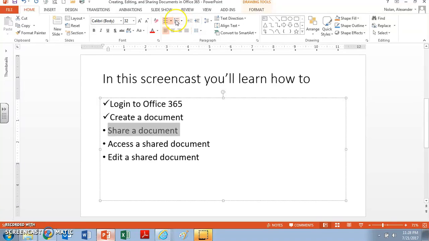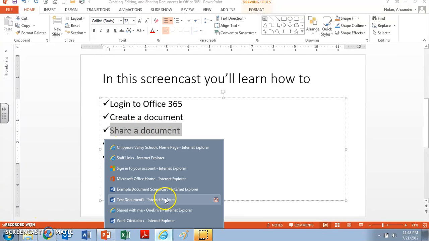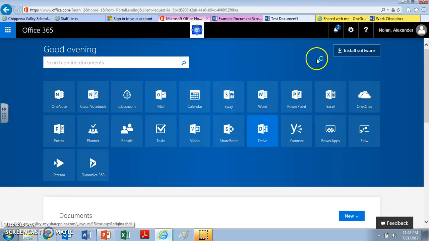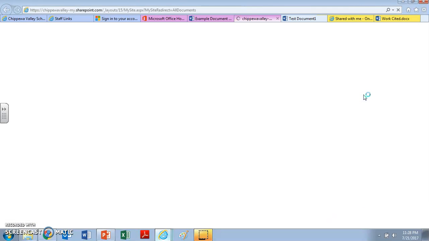So now we've shared a document. I also want to show you how to access a shared document, and I'll show you another way to share a document while we're at it. Okay, so let's say that we're back here at our dashboard. I'm going to click on OneDrive.